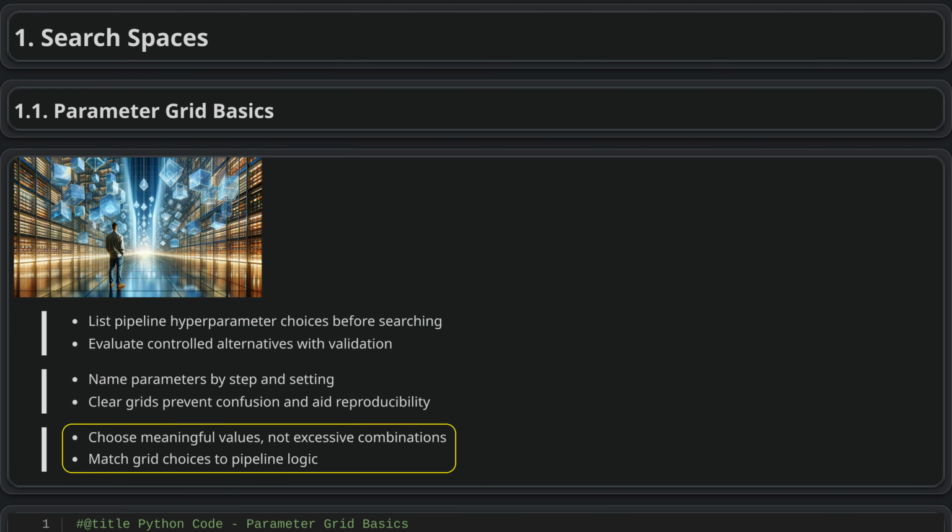An effective parameter grid should be broad enough to test meaningful alternatives, but focused enough to avoid wasting computation on minor variations. Use domain knowledge and past results to choose a small set of important values for each hyperparameter, such as regularization strength, pre-processing choices, missing data handling, scaling, or model complexity. The grid should match the logic of the pipeline because it defines which experimental questions the search can answer.